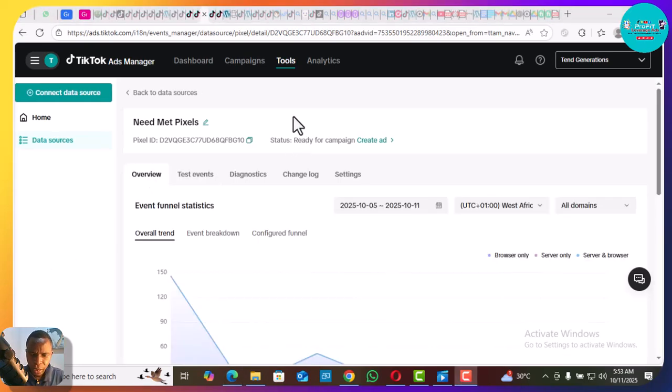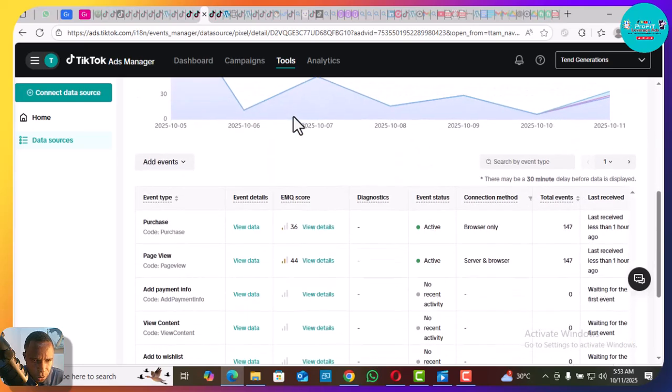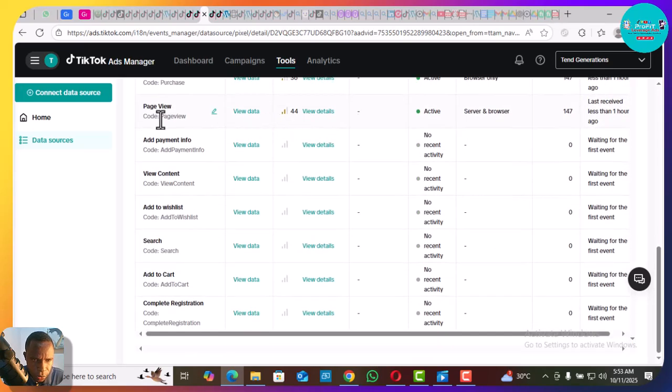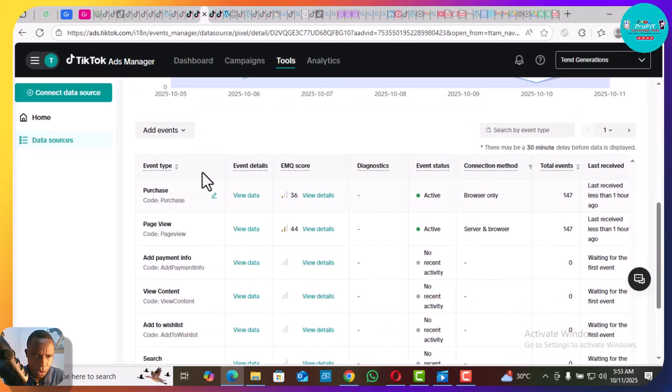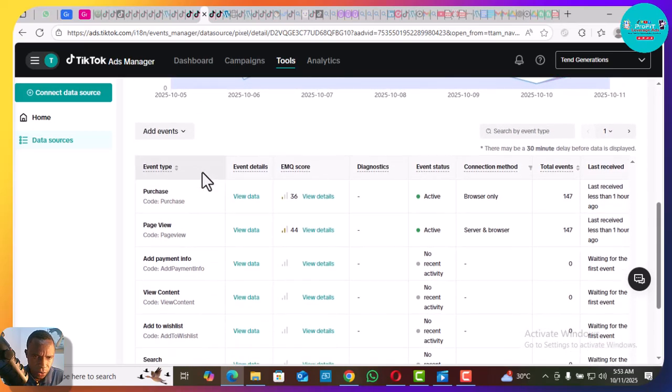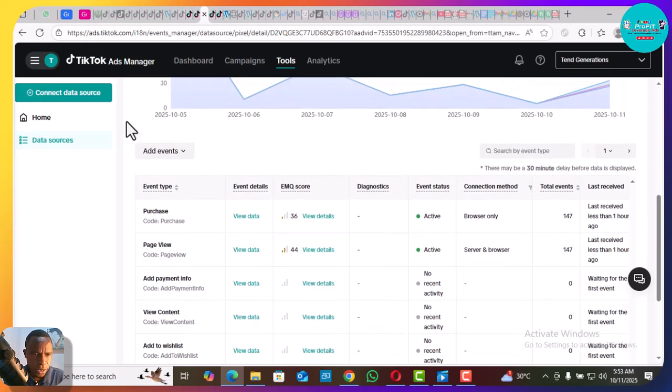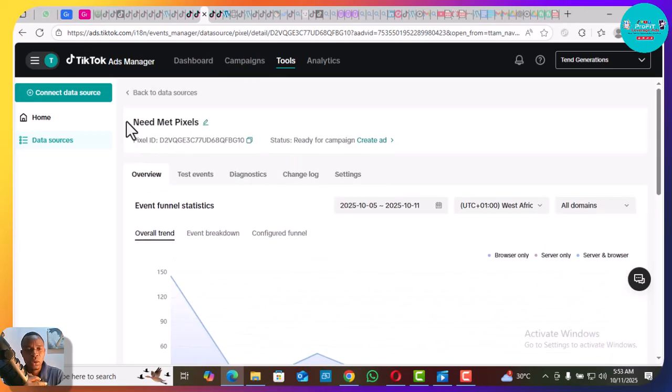All right, so we are here now. If I scroll down, okay, these are events going on. Now this is that complete registration we did. The one of lead, maybe it will come up. Okay, I need to reload the website so you can now see the lead come up here. Okay, so that's how to create as many events as you want for your page.